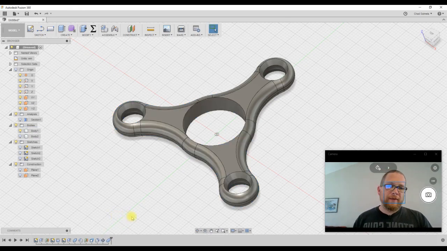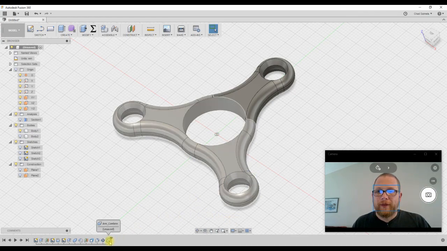It's a good habit to name these things as you get more complex parts, because once I've got more and more things done and I want to go back and say, where was that piece I want to edit? It tells me that this is the arm combine. It also highlights up above, but this way I know exactly what it is. This is my arm pattern, this is my combine.